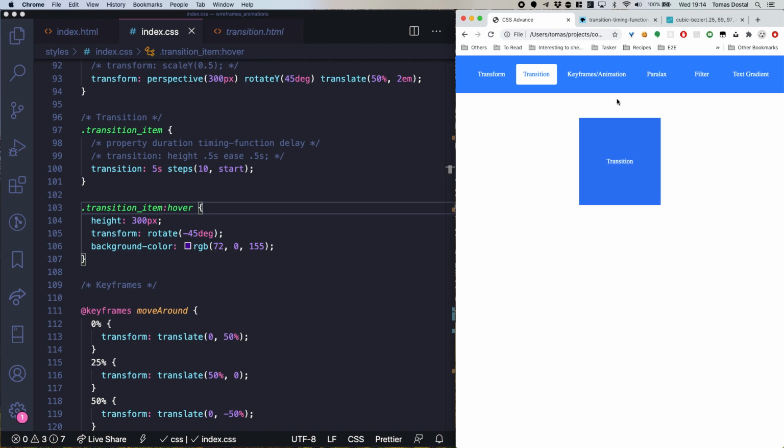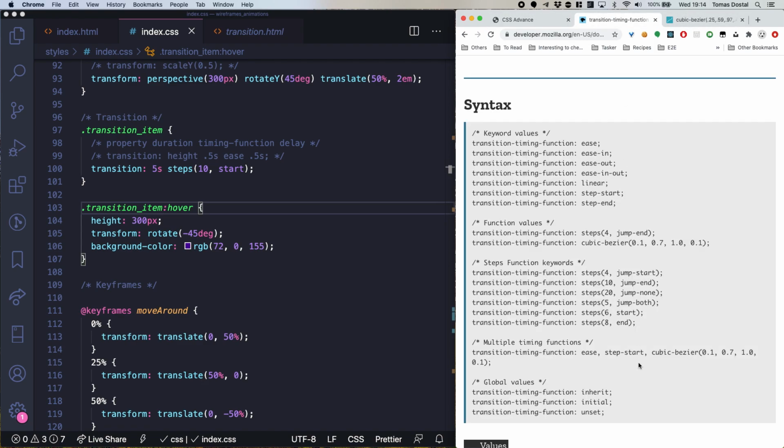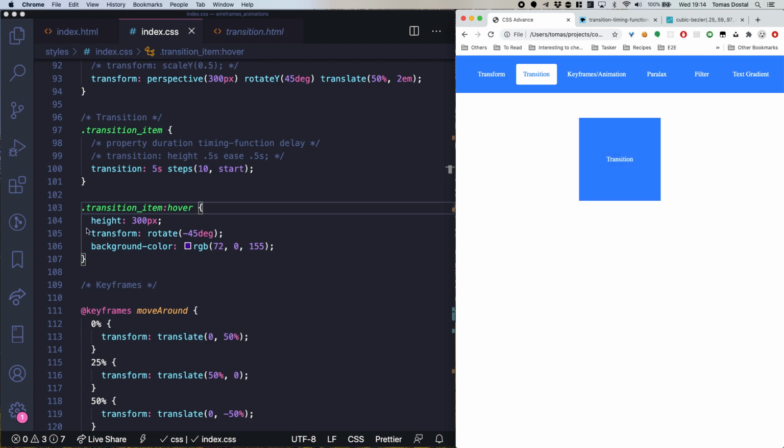So there are many things you can do with that. These are all the ones. If none of these satisfy you, then you have this one where you can define basically anything you want. Okay, so that's what transition is. You just define that the changes to the element should happen over time rather than instantly.